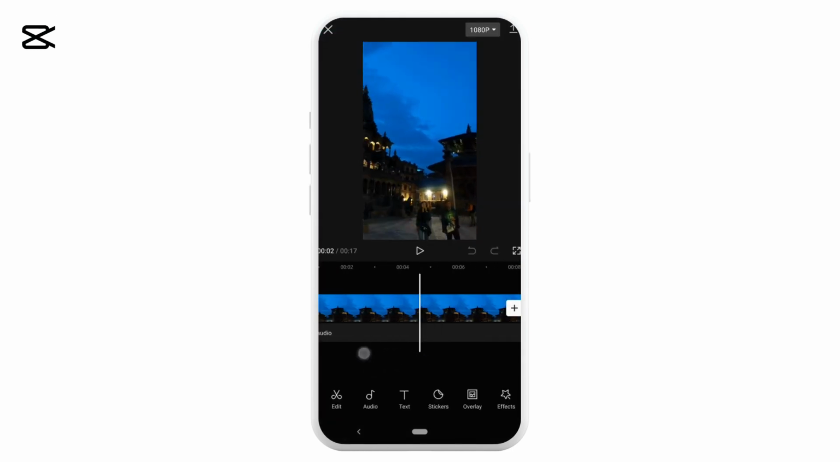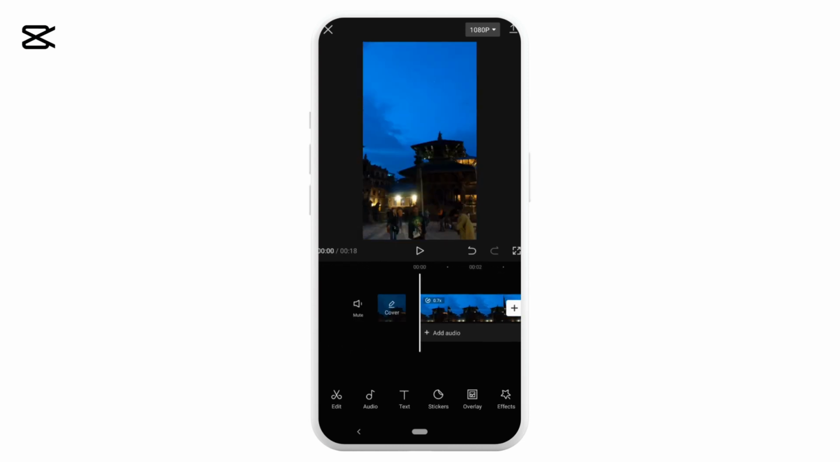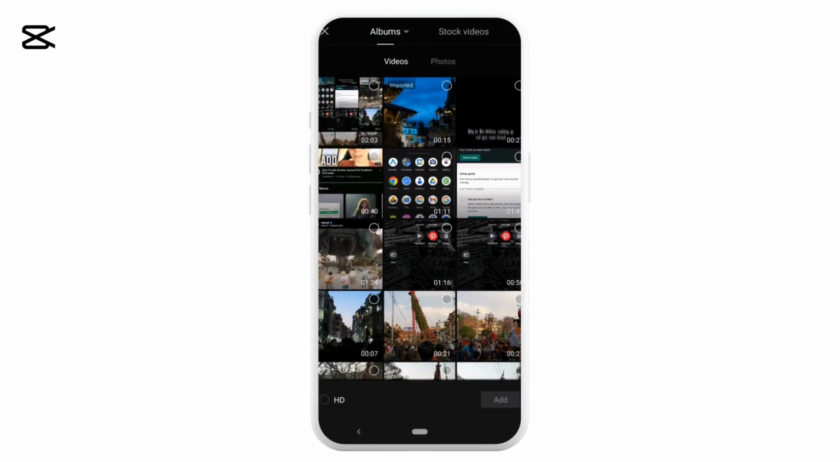Now let's say you want to add overlay to this video. Right here you'll get to see the option of overlay. Tap on it. Once again tap on Add Overlay. Select the picture or the video that you want to add overlay to this video. Let me just show you by adding the lyrics to this video. First of all, select the video of the lyrics that you want to add.